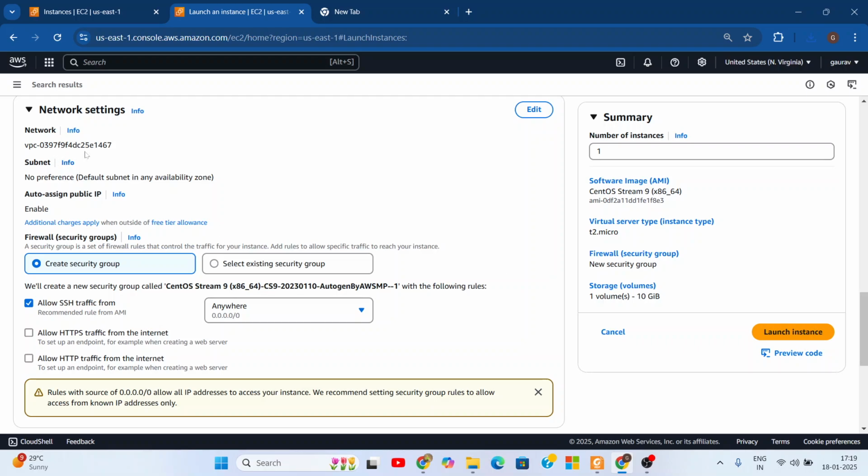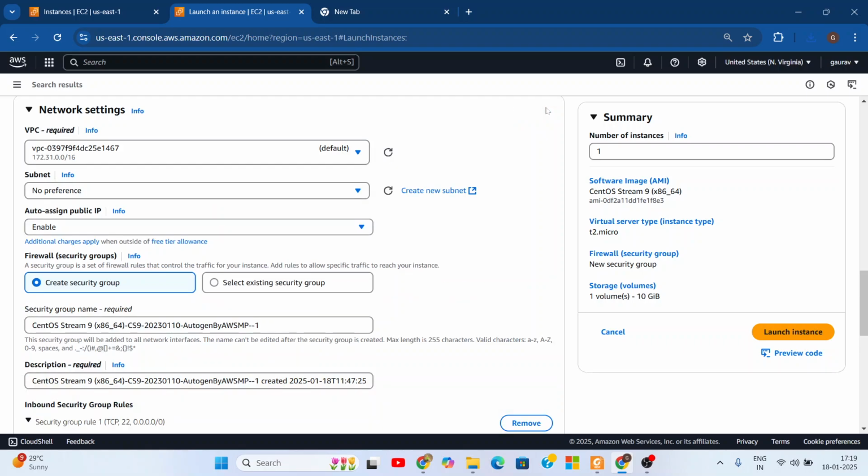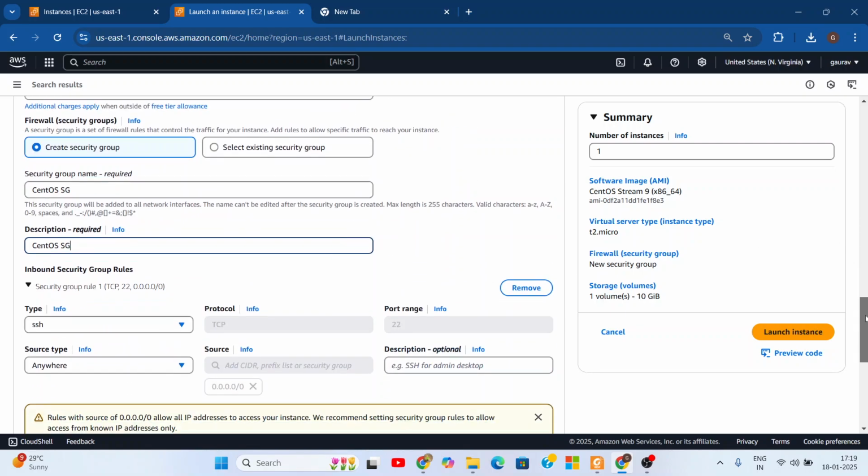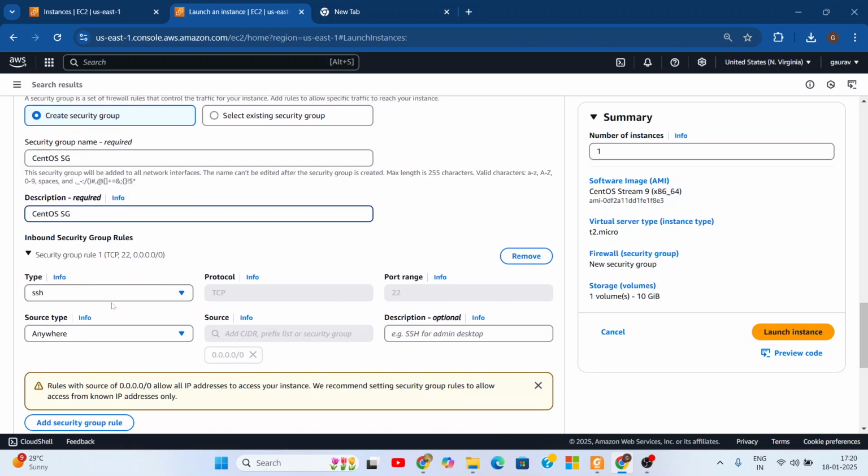Then after this, the network group has some details, so I want to change some details of that network group. I am clicking on edit, and then I am providing the CentOS security group name, and the description I am also providing the same for the SG, for the security group. And then SSH has the port 22 for TCP.